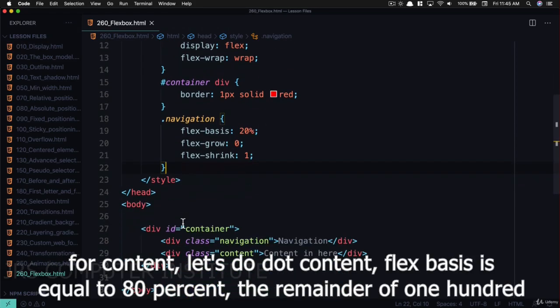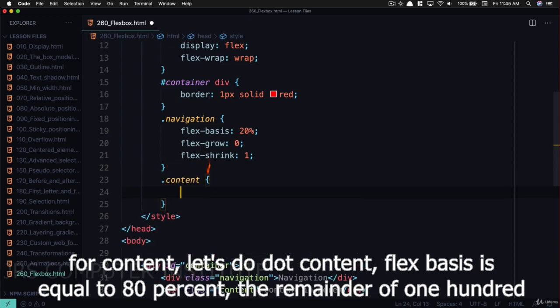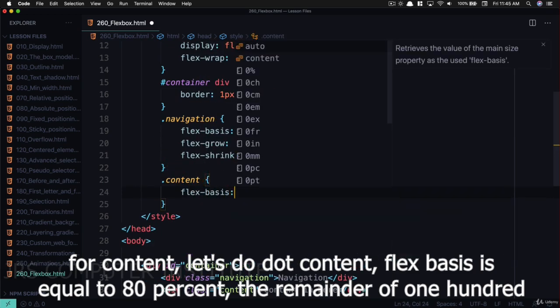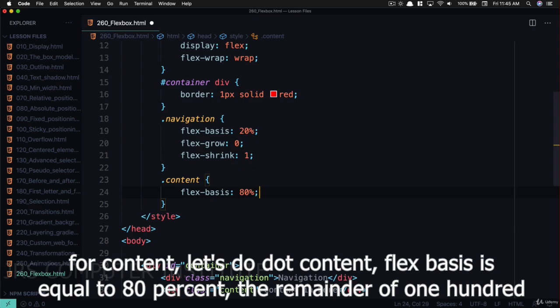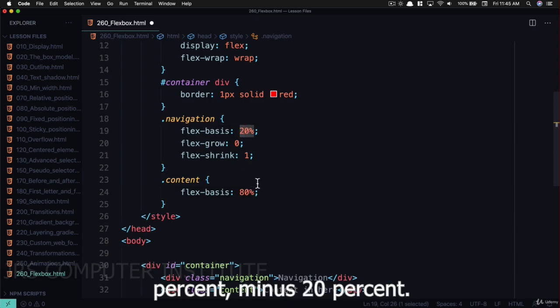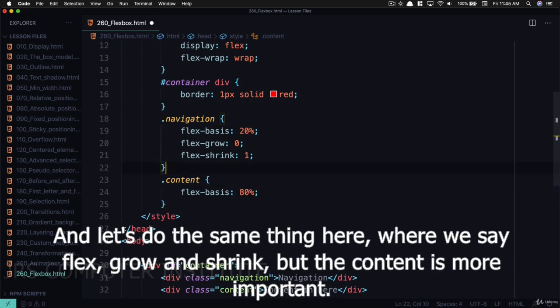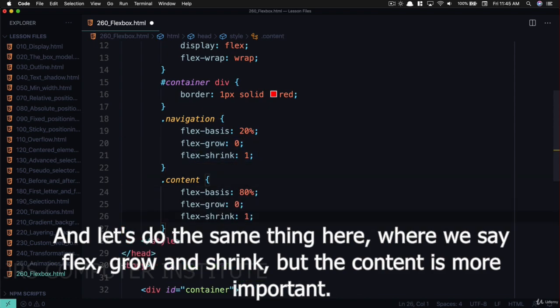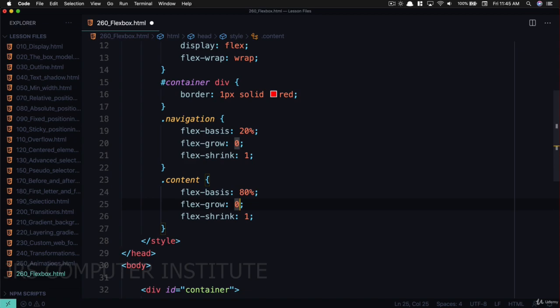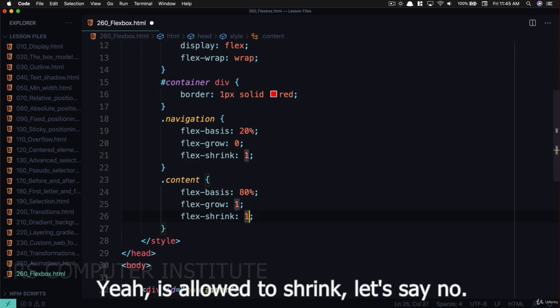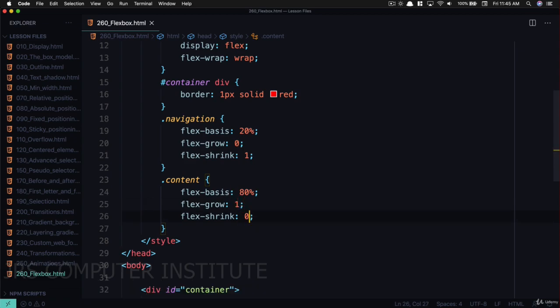And for content, let's do .content. Flex basis is equal to 80%, the remainder of 100% minus 20%. And let's do the same thing here where we say flex grow and shrink. But the content is more important. So is it allowed to grow? Yeah. Is it allowed to shrink? Let's say no.